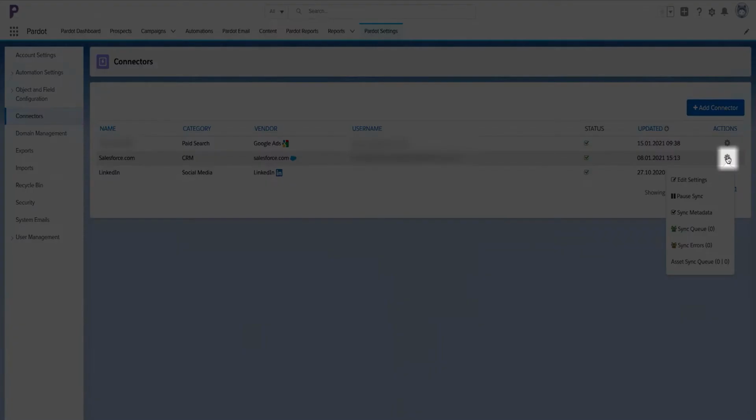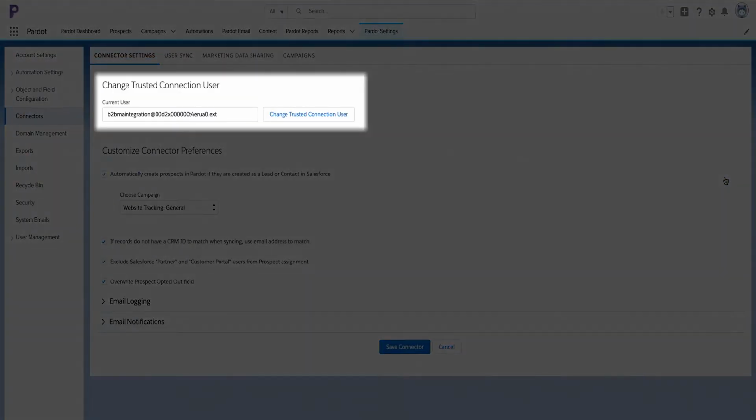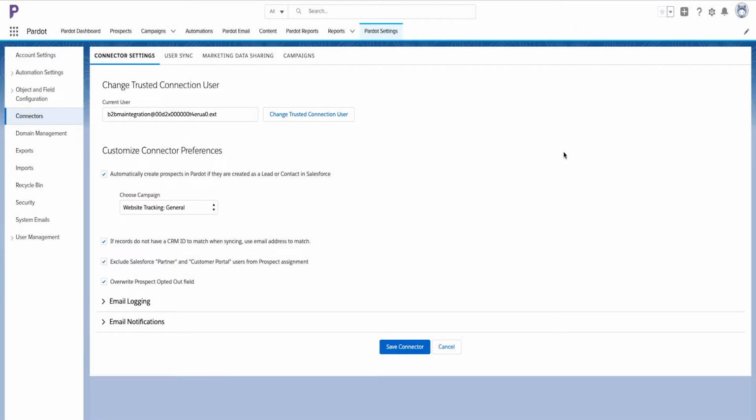By clicking on the gear icon and selecting Edit Settings, you will be able to modify connector settings. Let's have a look at what we can do there. In Pardot connector settings, you can change Trusted Connector User. Now, with every Pardot org, you will receive a B2BMA user license that you should use for a connector user.